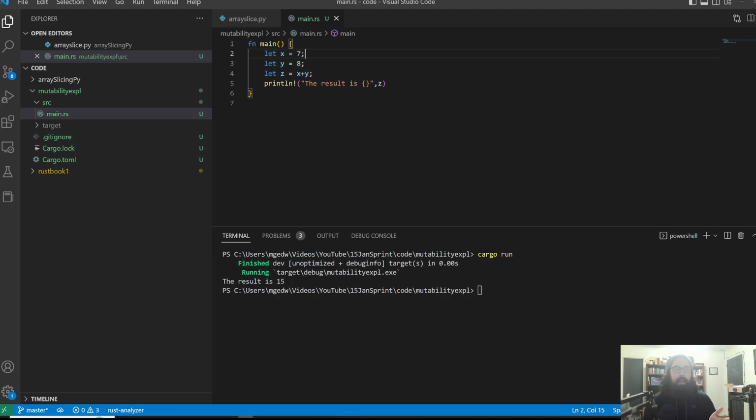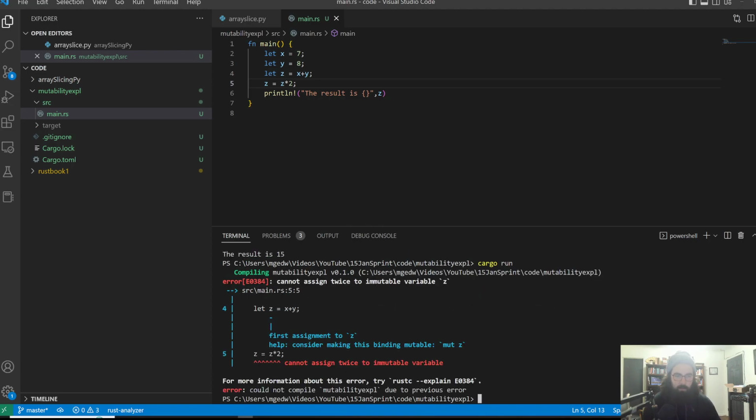All of these variables are declared as immutable by default. Immutable means they cannot be changed. So I've got let z equals x plus y. Let's say I want to double that, so z is equal to z times 2. We would expect the result to be 30. Let's try to run this, and we can't do it. Cannot assign twice to an immutable variable.